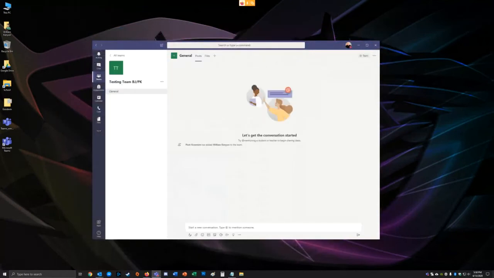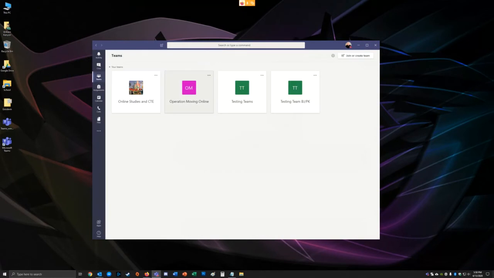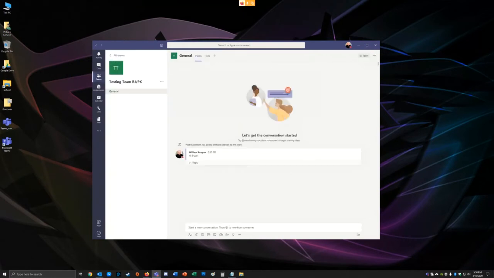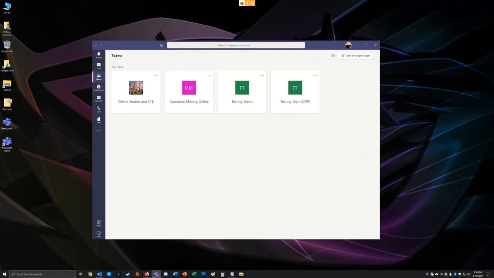You can click in here, and now you're in a new team. I'm messaging my good friend Peter over here, and we're in a new group. And if you need to switch back to a different team, because you could be in numerous teams depending on your role, you just go back to all teams up here in the little corner, and then you choose your team.